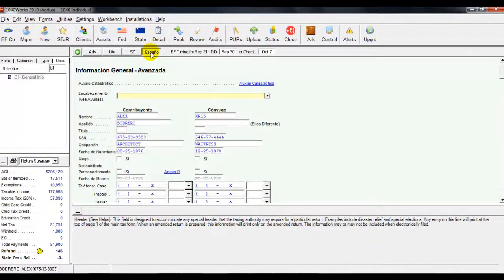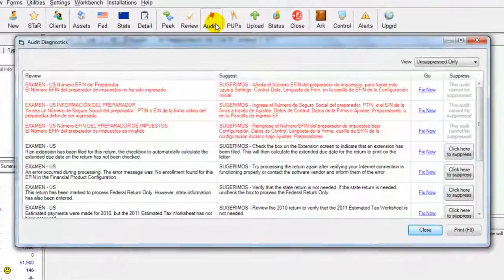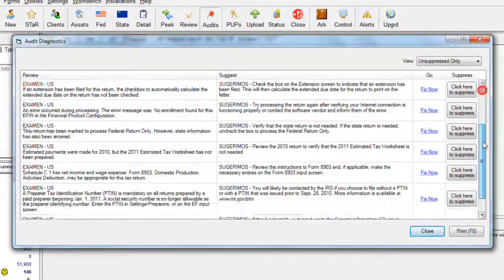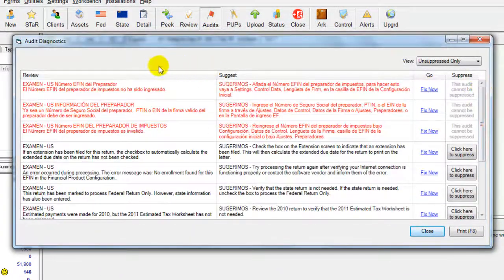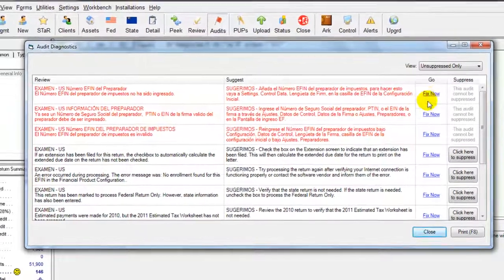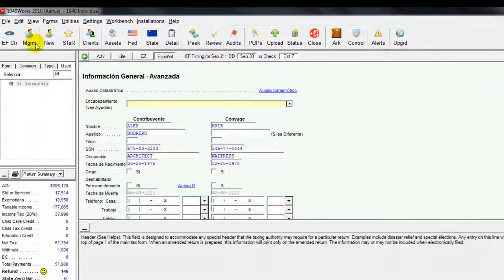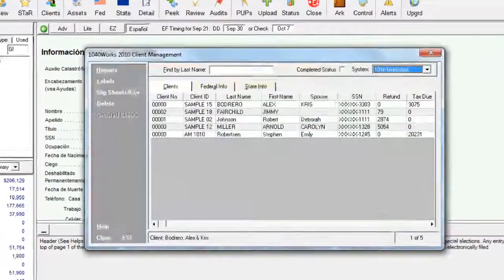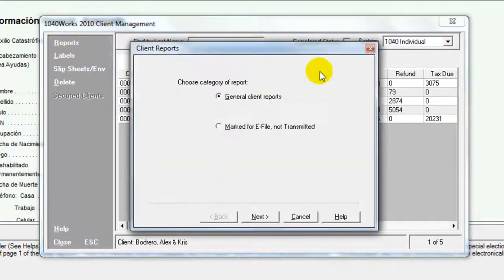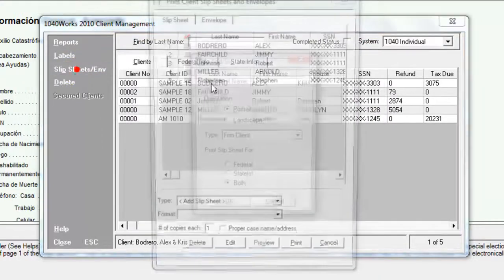Another great feature is the Audits and Diagnostics icon. Once information for the tax return has been entered and processed, the program will pull up any discrepancies, errors, or suggestions. Most have links to fixing errors immediately. SFP Works 1040 also comes complete with a client management system, which is a great tool for running reports, slip sheets, and labels.